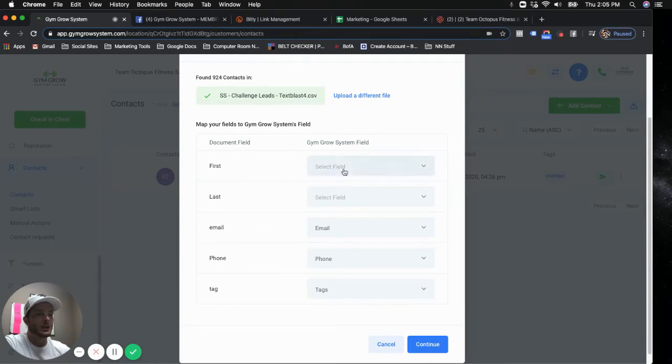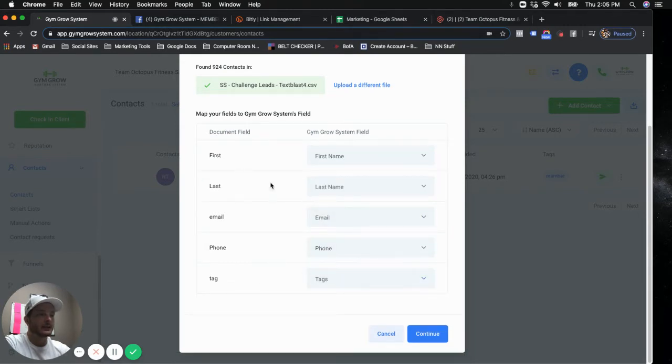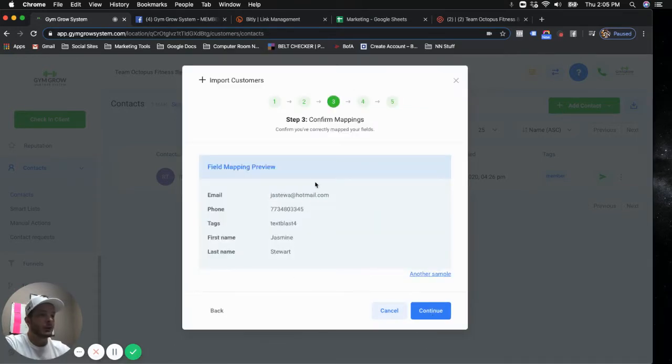First, what does that equal in our system? First, last, email, phone is right, tags, because I added tags to my CSV file because I went ahead and put a tag on all of them that said text blast 1 or whatever. And so then you continue. It shows you a preview, which all looks right to me.